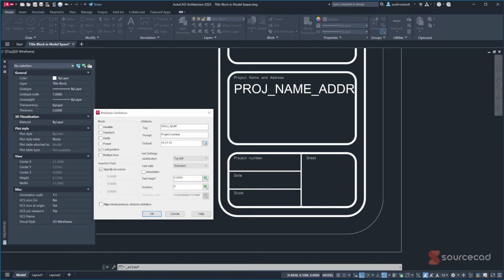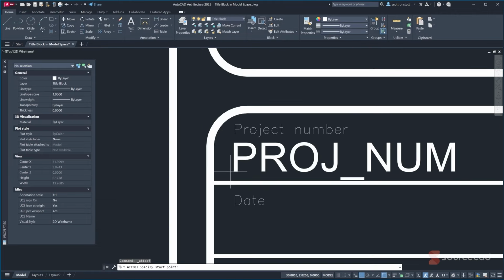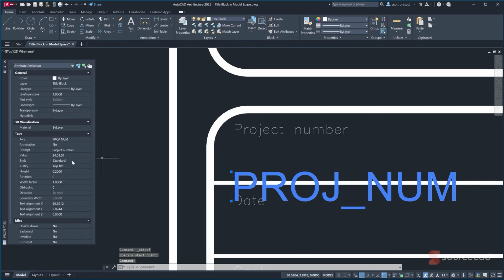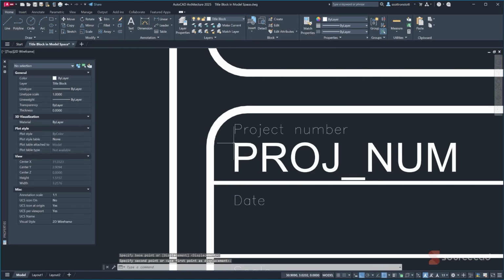I'm going to say it's 0.20. And I'm going to specify the location of this on screen, and I'll say OK. And then I can click right up here to place that. Now, it jumped down. I'm going to move it up again. Maybe it had the wrong justification. Let's see. Justify is top left. No, it is correct. But sometimes this happens. I'll just move it up.